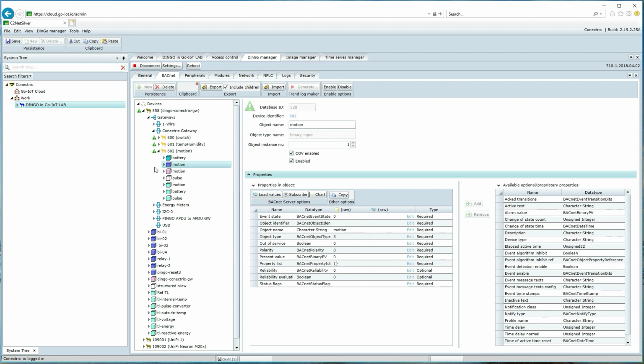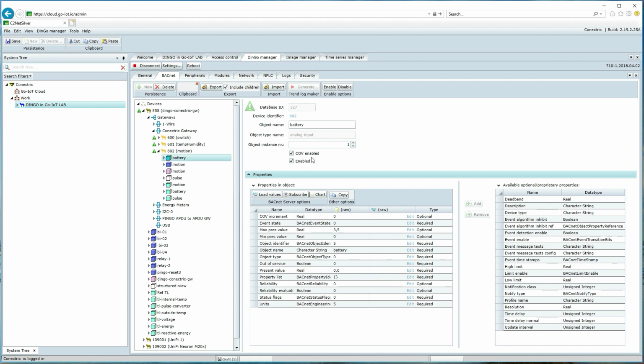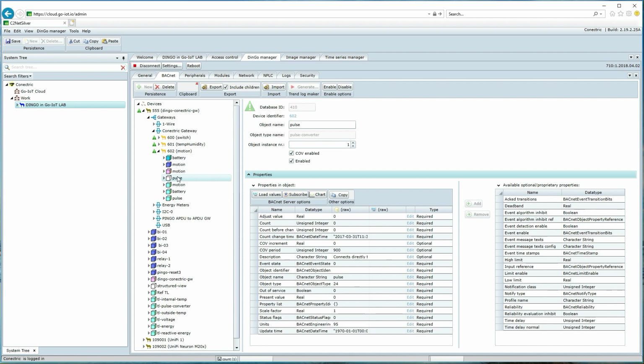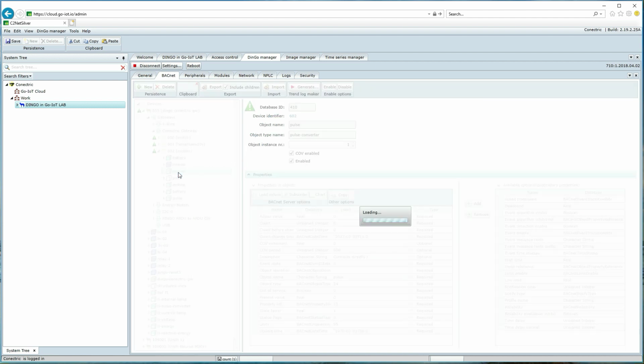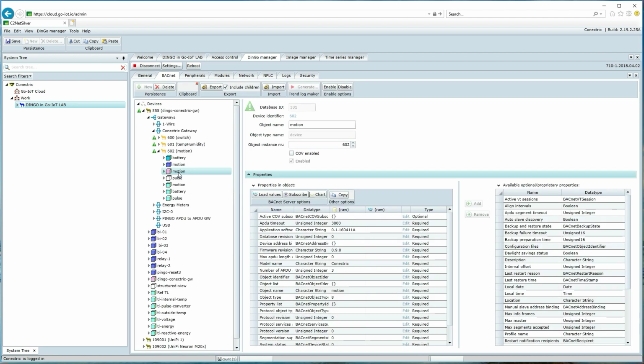And notice both of those are co-enabled. That is to say, change of values can be subscribed from BACnet clients, plus internally for trend logging, that I will come to very soon. So the third object here is a pulse counter, or sorry, the name is actually pulse converter in BACnet. And those are then the three main objects, and of course it has a device object here describing the device, the motion sensor. And down here we have templated three trend log objects.